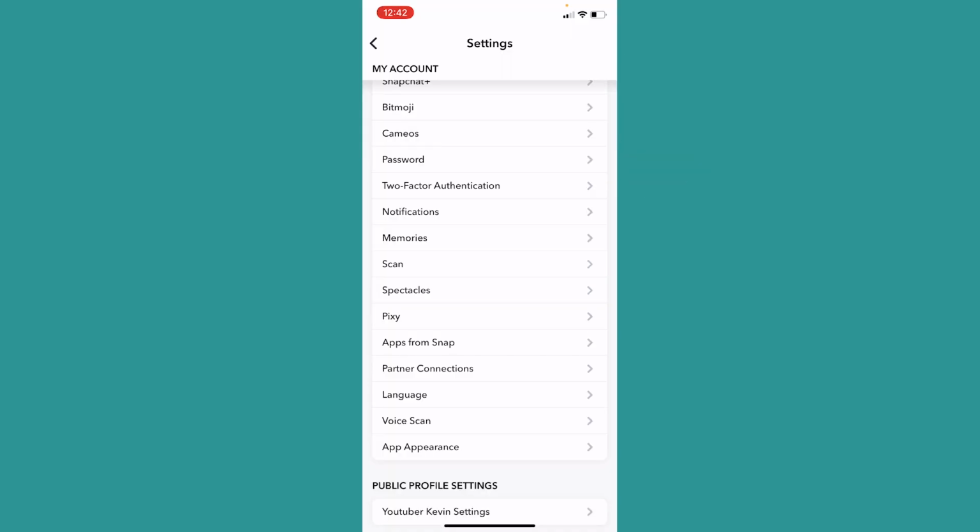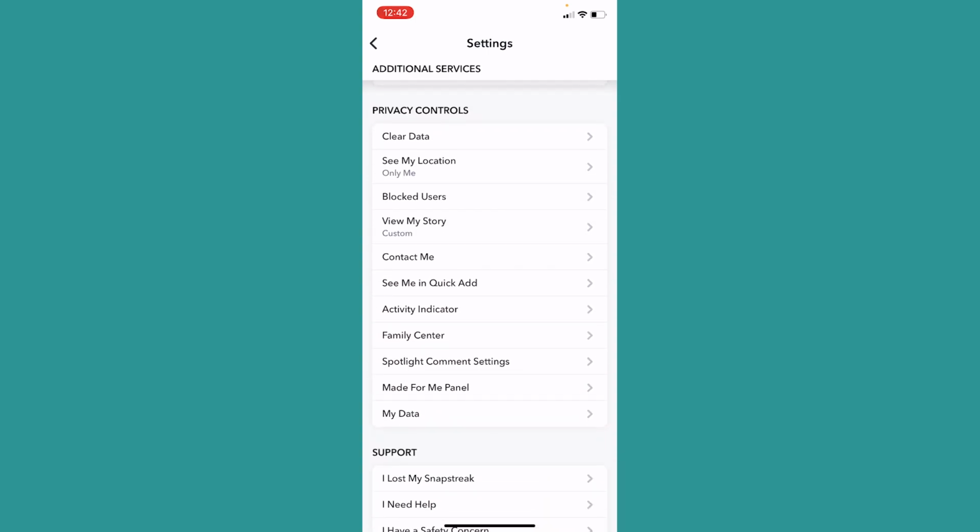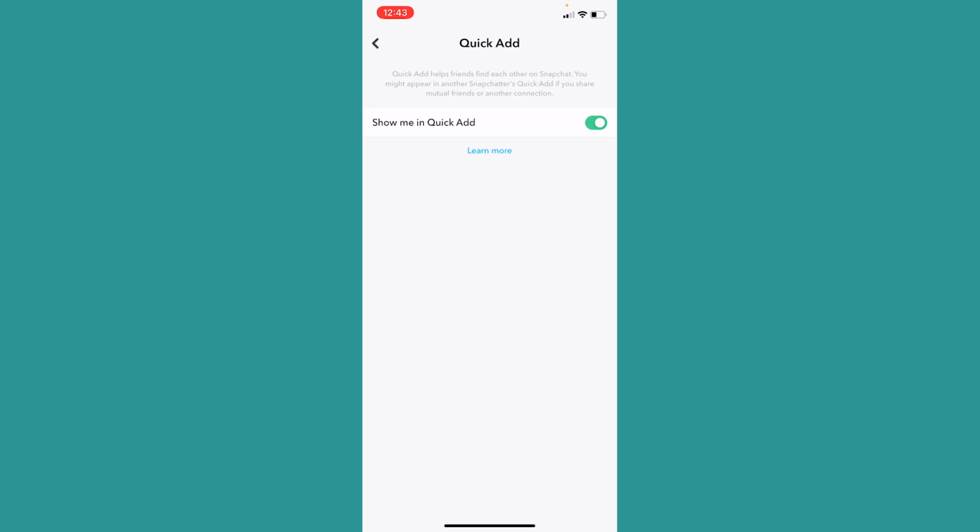Now once you're inside Snapchat settings, scroll a bit until you see this option called privacy control. And right under privacy control, you can see this option called see me in quick add. Click on see me in quick add and just turn it off.